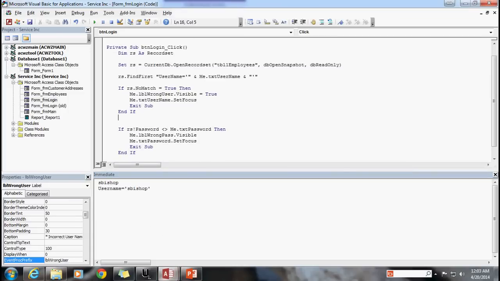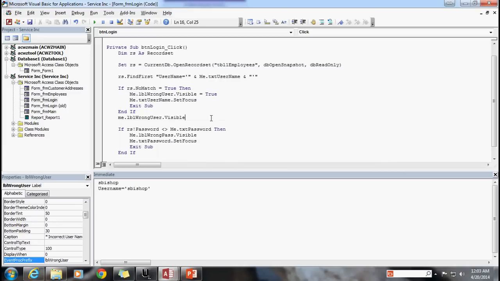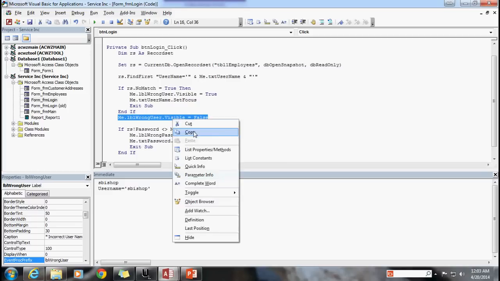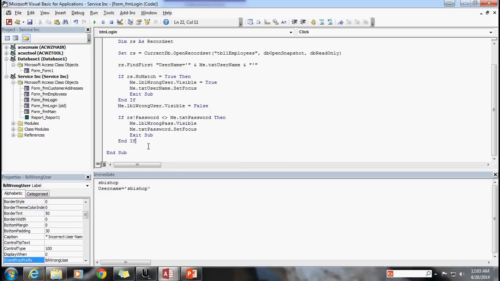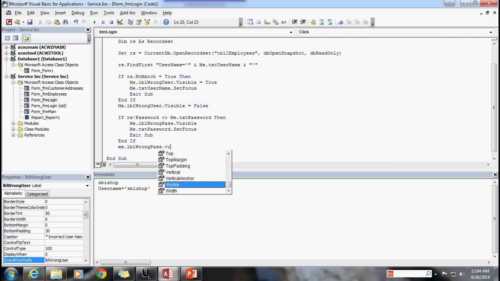I've done this before. You need to make sure that you set the label of the wrong user visibility equal to false. At some point, if it's successful, you need to force it and make sure, no matter what, under all circumstances, that visibility is false. And then we're going to do exactly the same thing for our password.